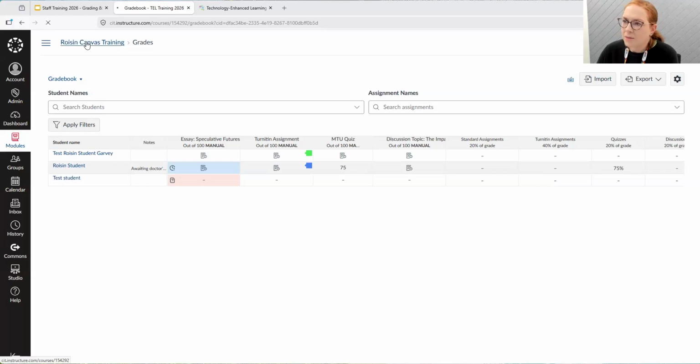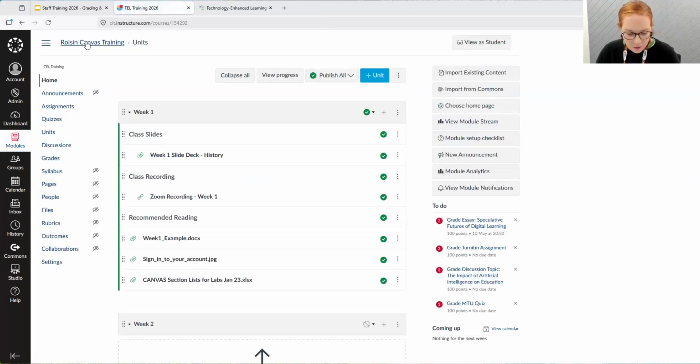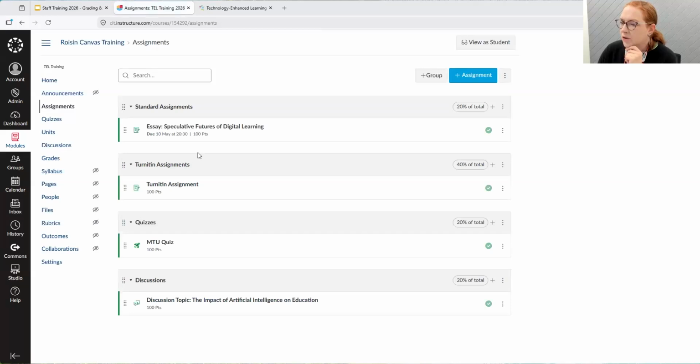Now I'm just going to go back into the main Canvas module, and I'm going to show you the speed grader and how to use the feedback and add in the grades for that. So I'm going to go into my assignments and choose the first one here, the essay, because this is just a standard submission. There's no Turnitin or anything with it. It's just a sample essay.